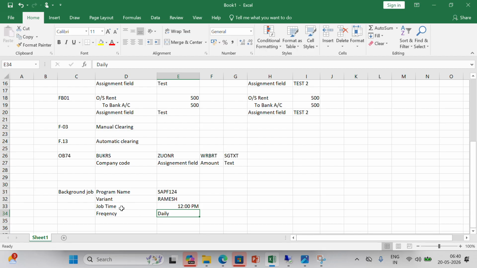By seeing these two things, can someone tell me what will happen? The job will run every day at 12 p.m. If I keep the job time blank and keep the frequency as hourly, then what will happen? It will run once every hour. For every 1 hour it will run. We can set up for every 15 minutes, every 30 minutes, or hourly once.